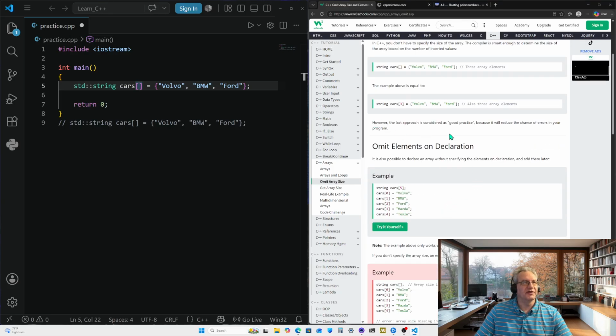Okay, so we got some more information here. However, the last approach is considered good practice because it will reduce the chance of errors in your program. So yes, having it filled in reduces the chance of errors. I would definitely put the elements in first, and then put the amount of elements second. If you put the number in first and then you end up subtracting or adding one later on, then your count is wrong. I guess it's not that hard. You can simply adjust as you go along.